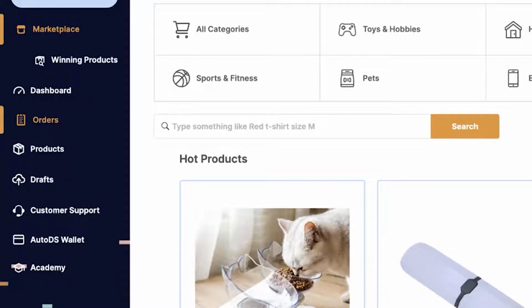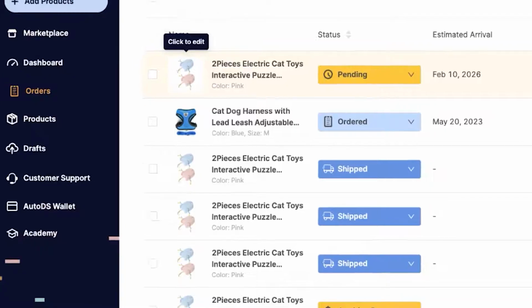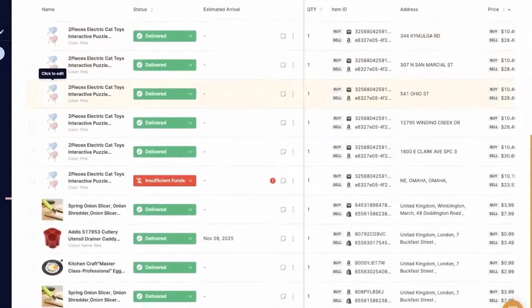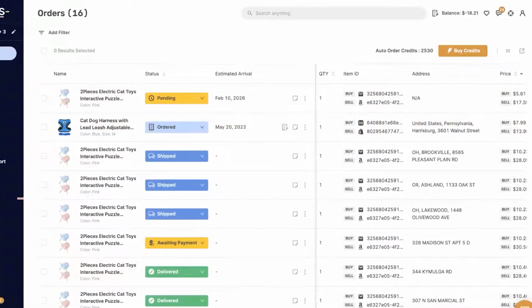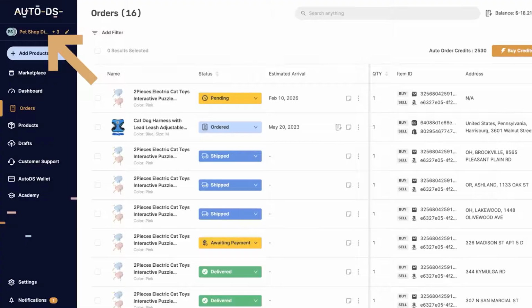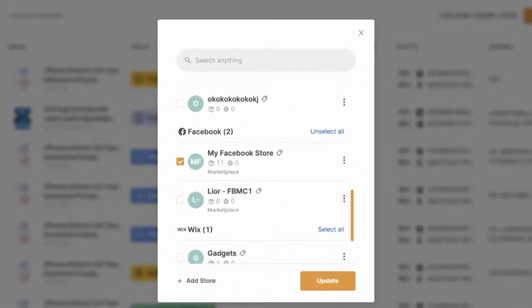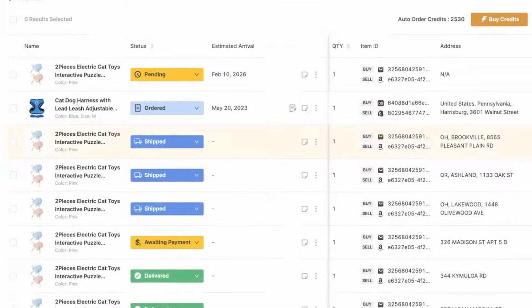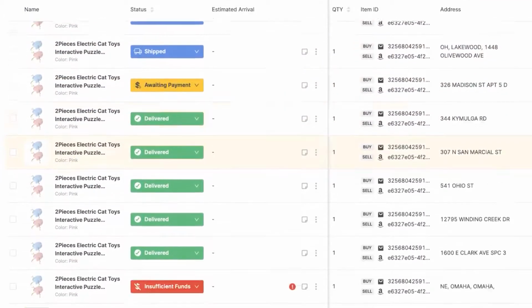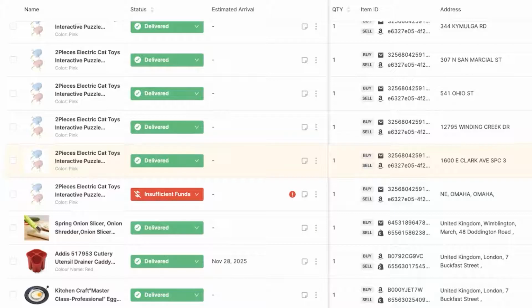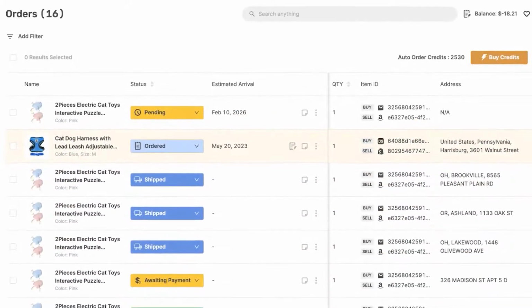So here on the left side, I'm going to click on orders. And here we can see all of the orders that I got on my stores. If you have multiple stores, up here on the left side, simply select all of the stores that you would like to see their orders and click on update. Then you'll see all of the orders that you have on all of those stores, whether you selected one or multiple, all on one easy to use page.